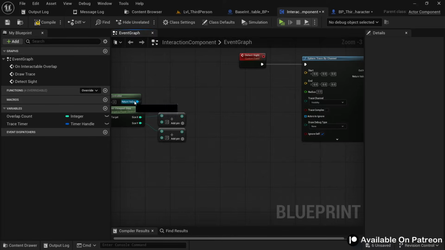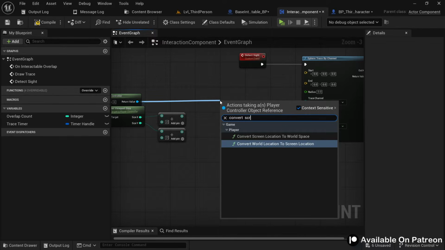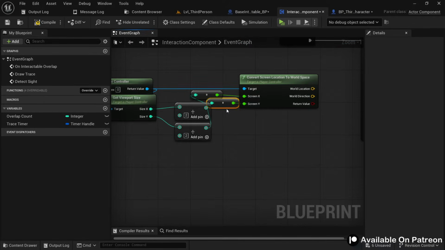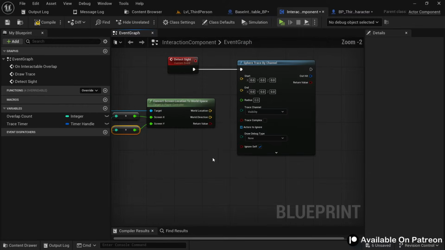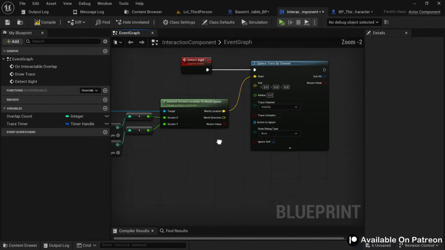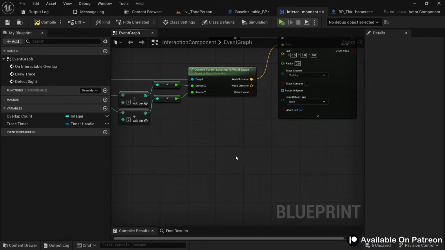And here from the player controller, search for convert screen location to world space. And it does what it says. So here just give it the screen X value and Y value. Now this world location is going to be the start point of our trace, which is the center of the screen converted into the world space.